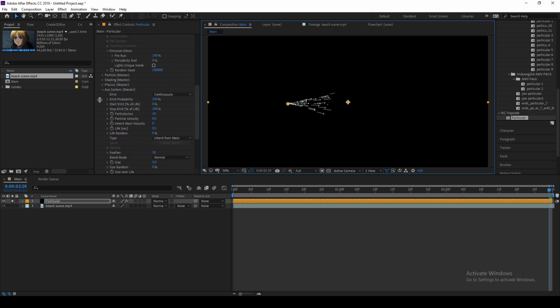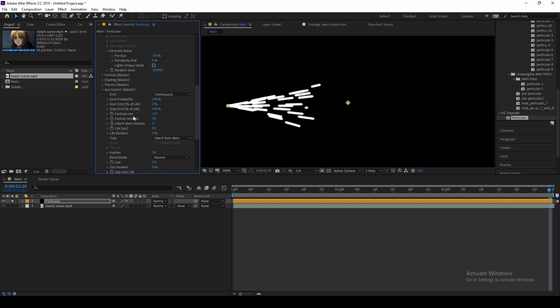So go to the Art System, and then we're gonna try to increase the particles until it turns into a line looking like this. About 100 is pretty good, by the way.